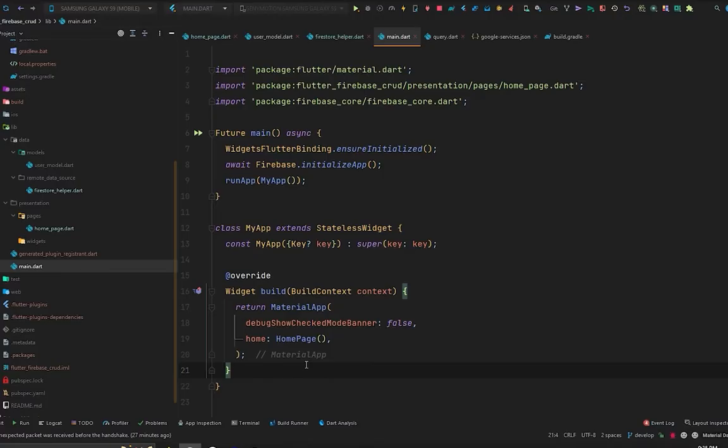So there are basically 3 ways to update the data in the Cloud Firestore database. The first one is the manual way, and the 2 others are a little bit different. So first let's go upon the first way, that is the manual way.